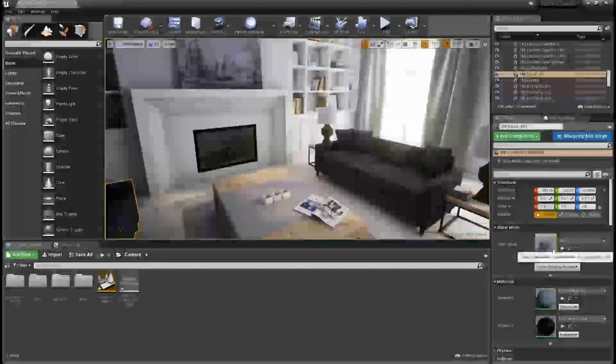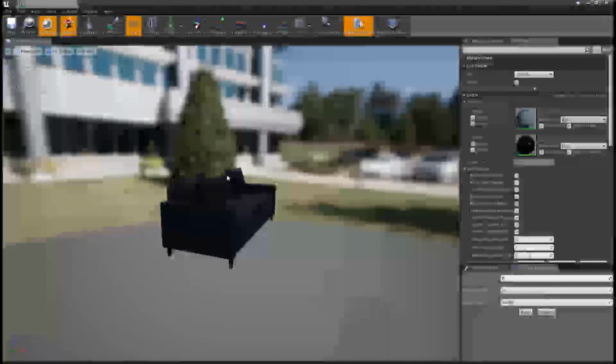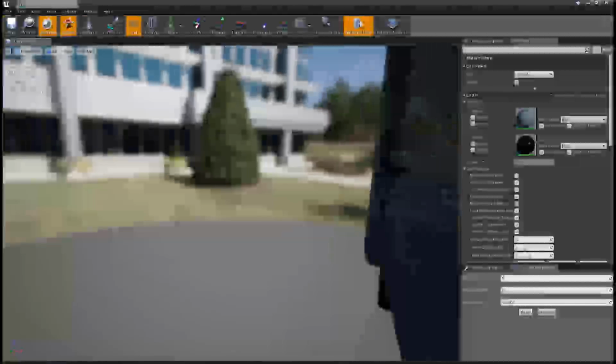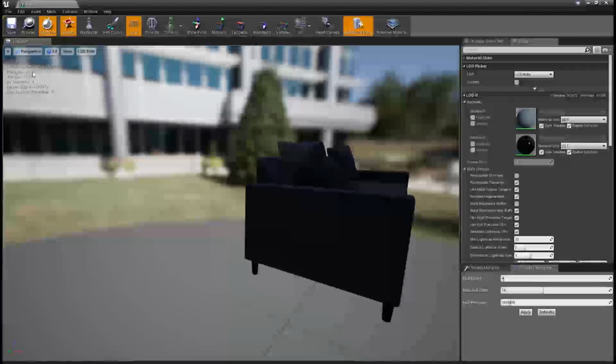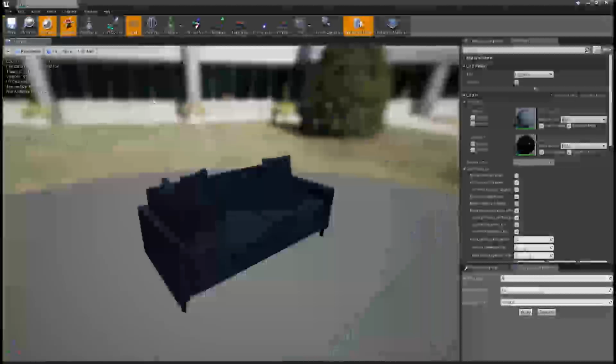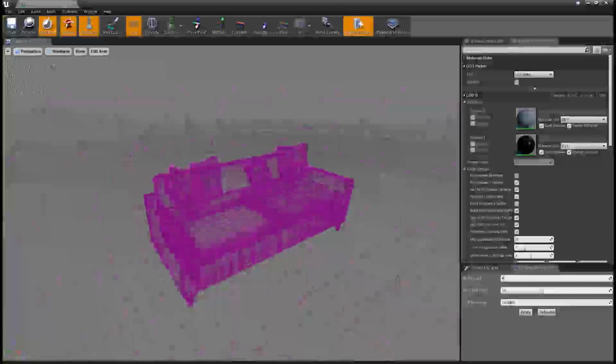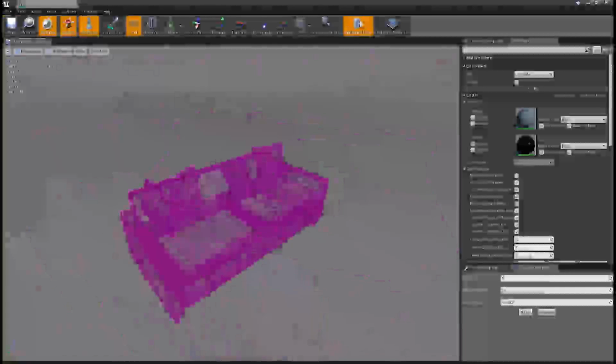Also, we can open the static mesh editor and get some more details on the object. So we can see here our couch, and then where it says triangles on the top left here, again, 91,472, 57,000 vertices. And that gives us an idea of the count. We can also turn on wireframe to get an actual visual representation of the polygons on our couch here.